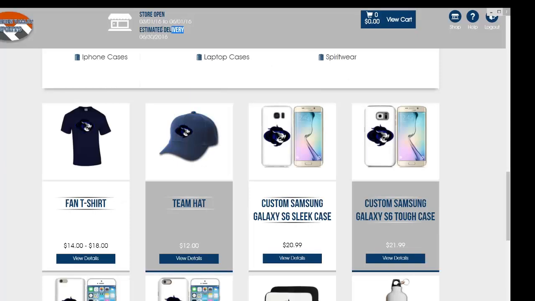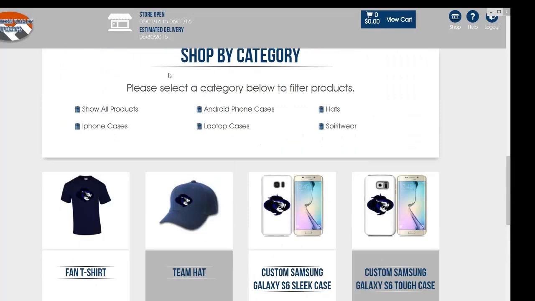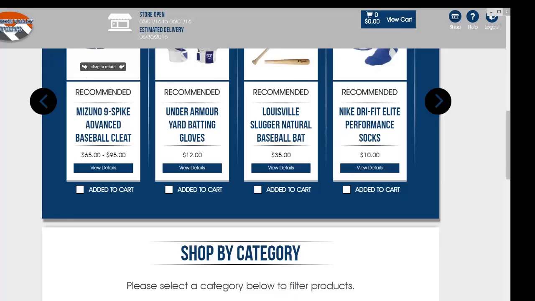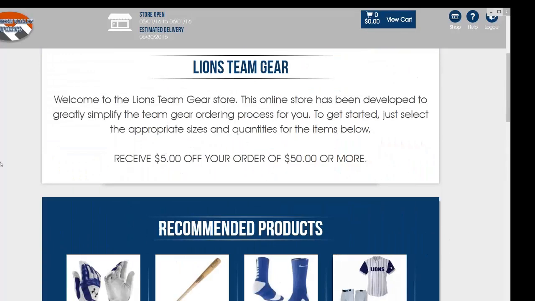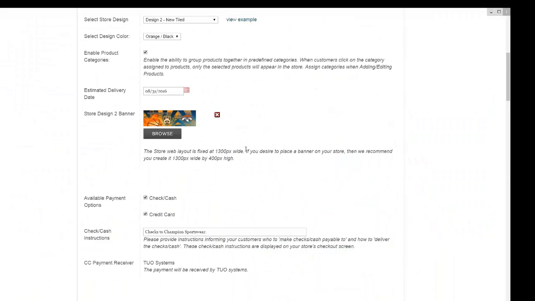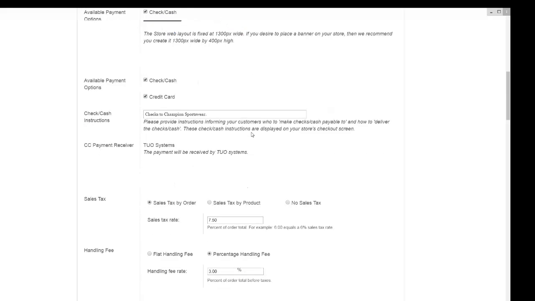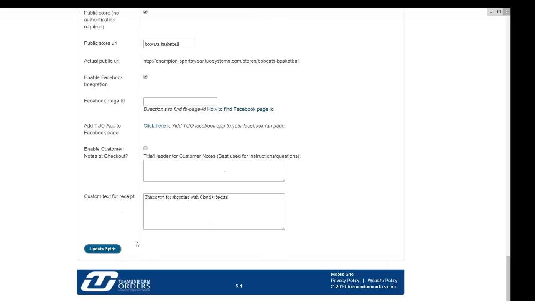Yeah, so here's an example of where it displays in the top banner that persists at all times. And then also, as Derek mentioned, at checkout. Okay, other than that, of course, you have the large Design 2 banner. It gives you the dimensions for that banner here, so 1300 by 400 pixels. And from there, you will, of course, update your store.